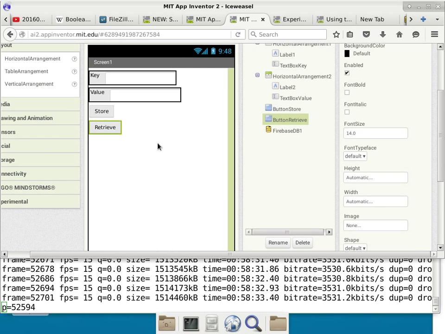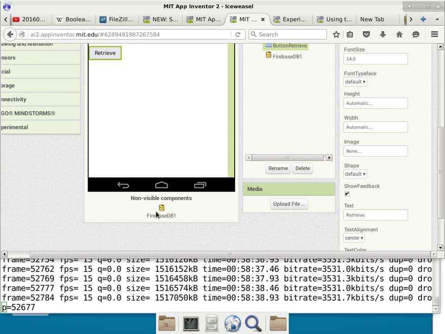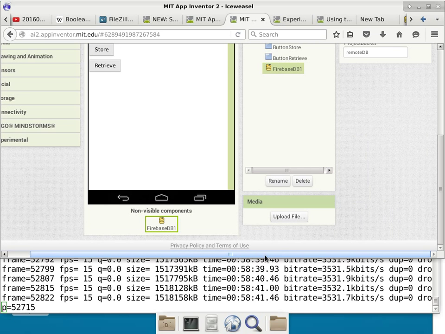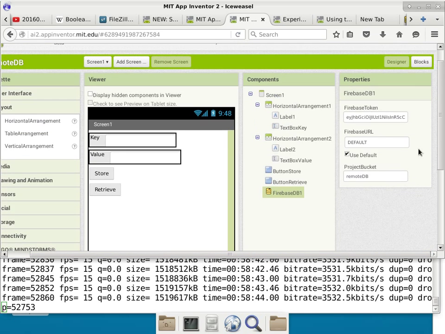There we go. So now we have all the major components here. And we take a look at the component Firebase DB1 because the documentation that we just read has some interesting things to say about it. You can see that the Firebase token is already filled in, and according to the documentation, we shouldn't change it. Just let it be. The Firebase URL is default, just leave it. And then the project bucket is remote DB, which is based on the name of this particular project. So we let it be also.